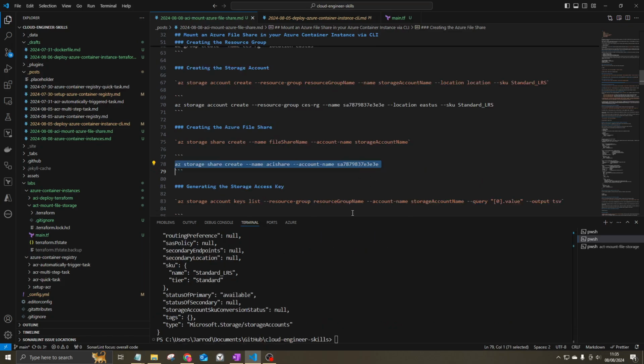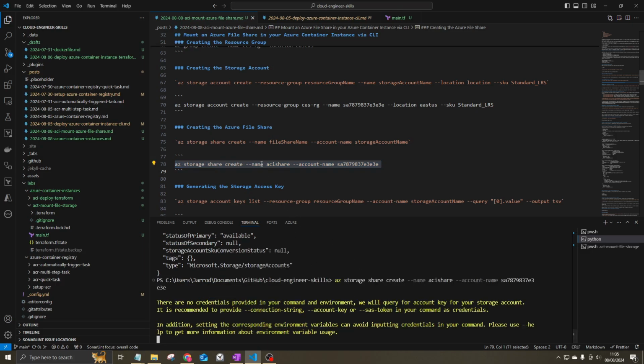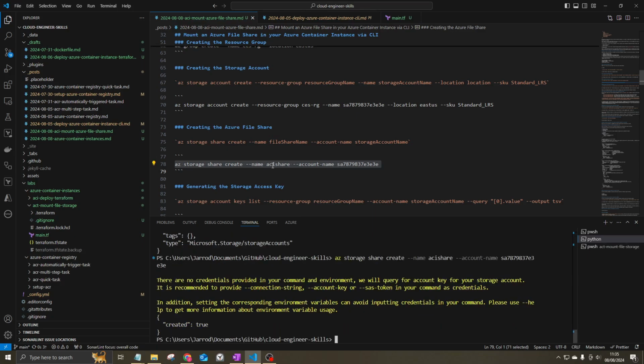Okay, so that's done. Next, we'll create the Azure File Share. We'll use the az storage share create command, and we'll use the attributes name and account name. For name, we'll specify the file share name. For the account name, we'll specify the storage account name.